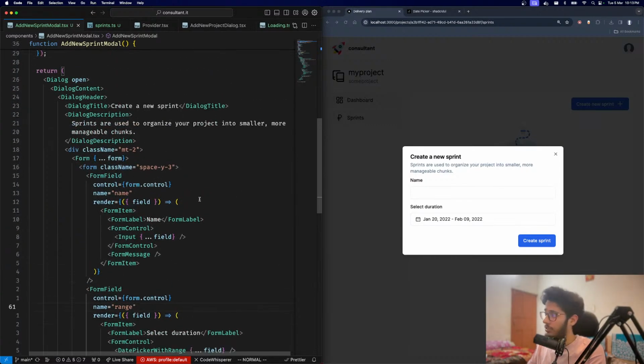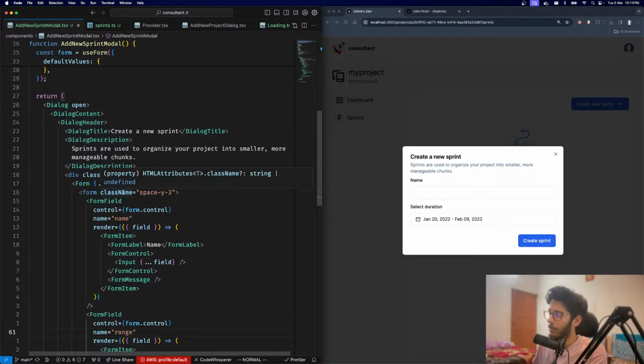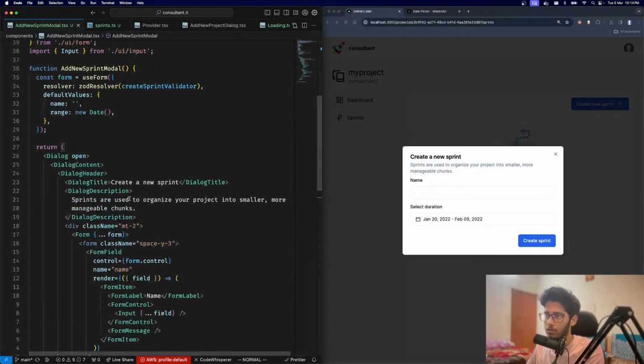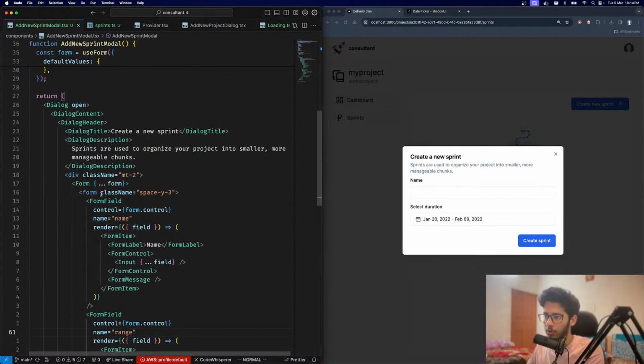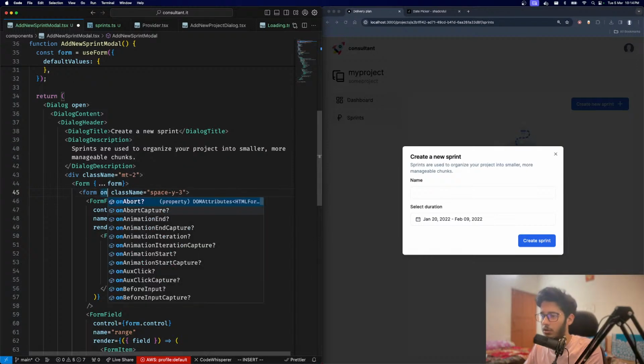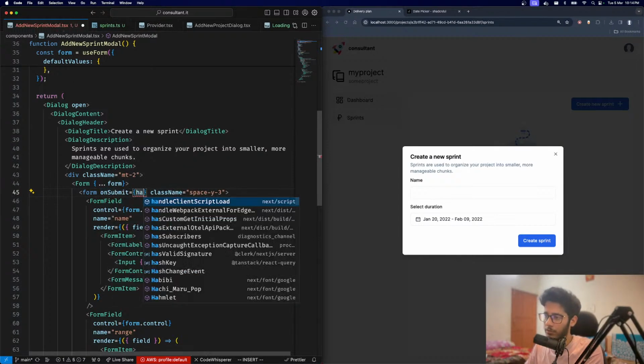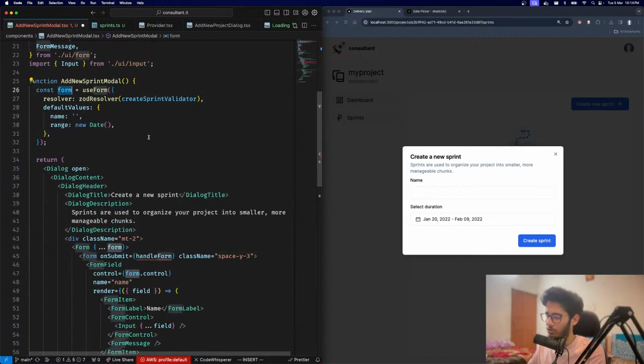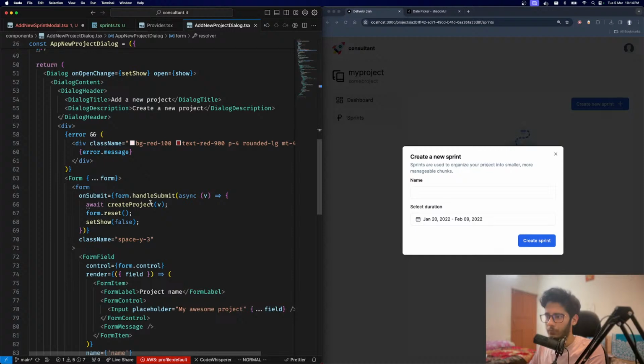Now if we submit the form, let's see what value we get for duration, because I haven't implemented this, so I don't know how the value is coming. So what we can do is go to the form over here, and we can say on submit, and there's something called handle submit. Of course we have a form, and there was something called handle submit.